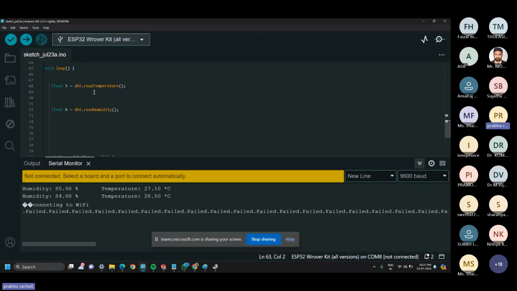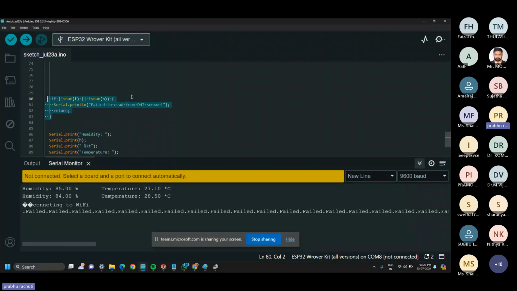I will move on to the loop section here. These two commands we have seen earlier, and this is a command for checking whether you are getting correct data or not. isnan is a command that will check whether the temperature data is NaN or not. If the temperature is NaN, it will print "Failed to read data from DHT sensor". Previously you saw this message printed in the serial monitor, because the error came when the sensor was not connected to the ESP32.